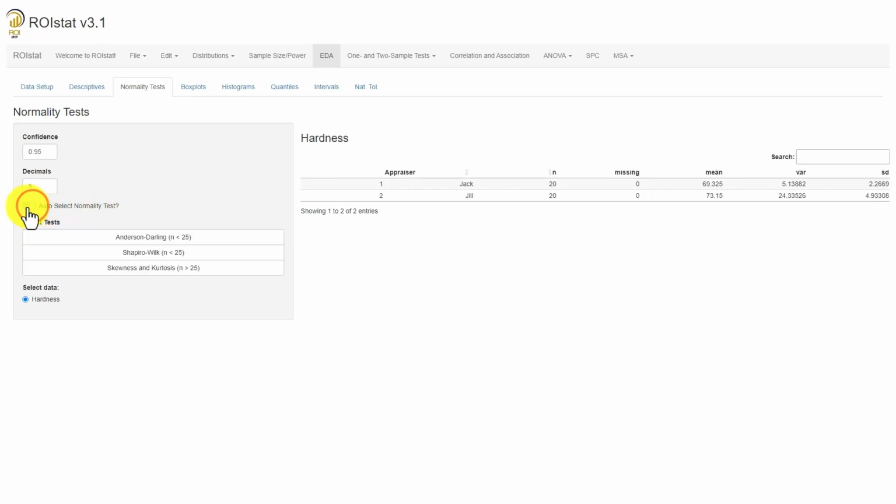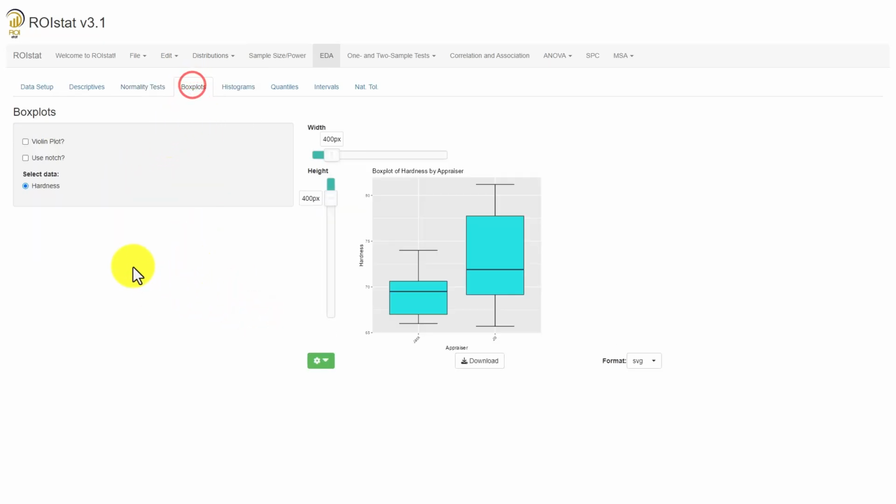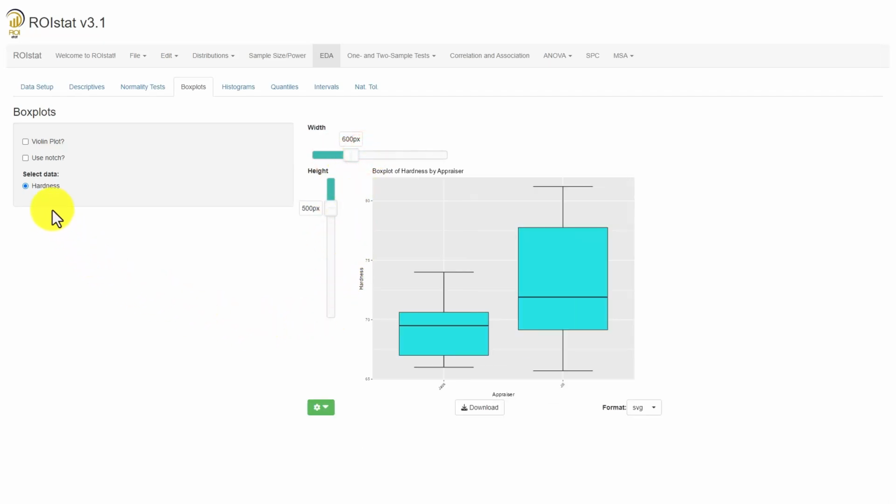If you prefer to select the tests on your own, you can choose manually Anderson-Darling, Shapiro-Wilk, or skewness and kurtosis tests. If you need more fineness and different types of testing, you go back to distribution testing over here. You can get your box plots and change the size of the box plot depending on what you need to display.